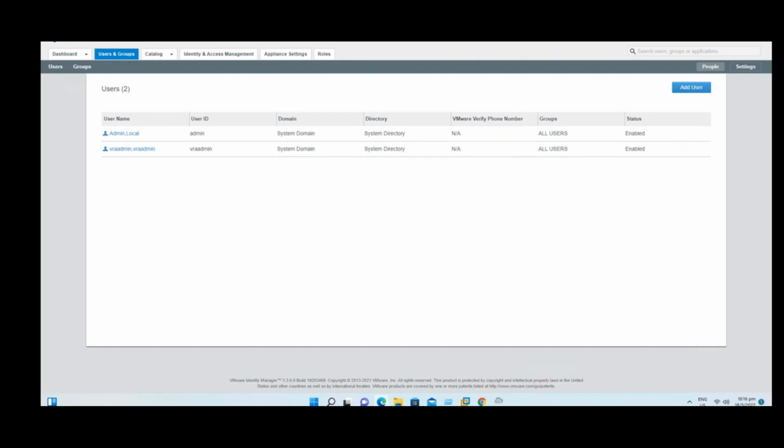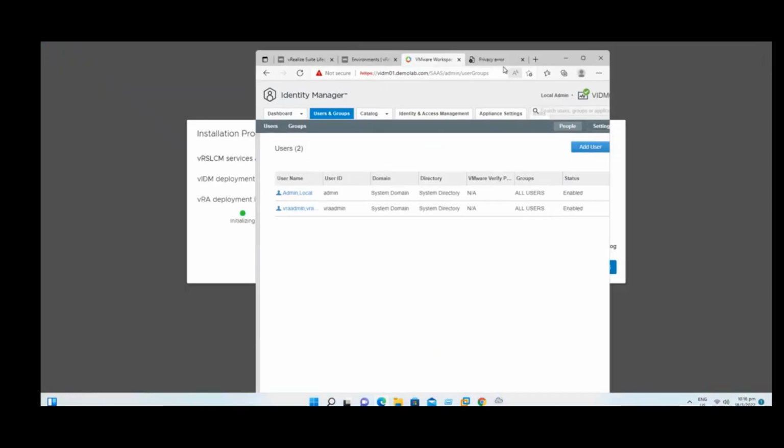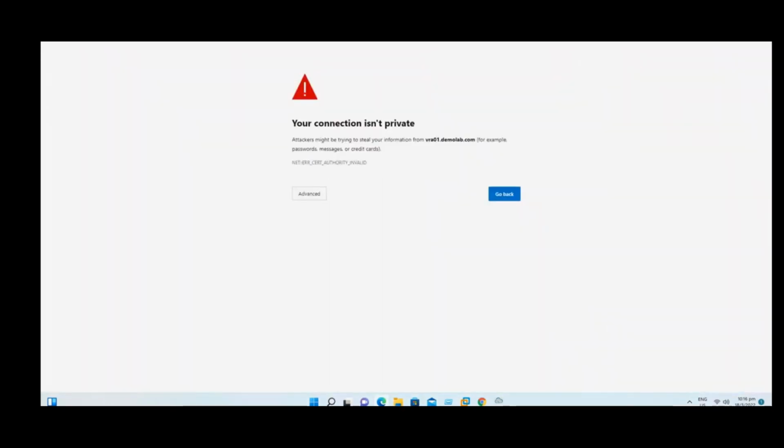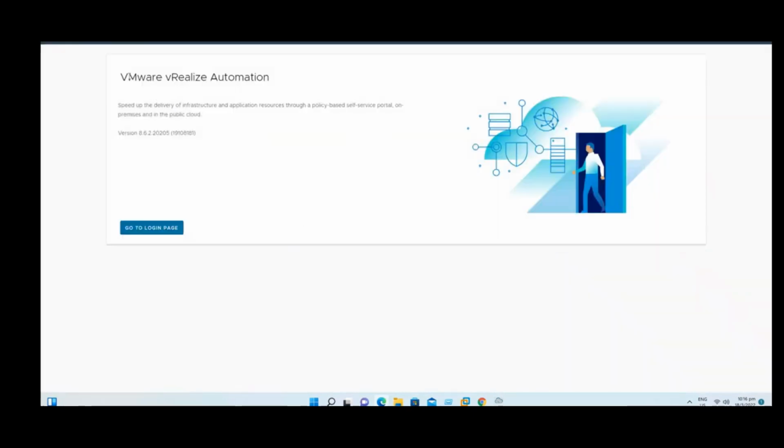Now I'm trying to log into the VRA console. This is the VRA console. Click on advanced, continue. See, vRealize Automation. Even on the home page itself, it clearly says: speed up the delivery of infrastructure and application resources through a policy based self-service portal, on premises and in a public cloud. Any environment you can run.